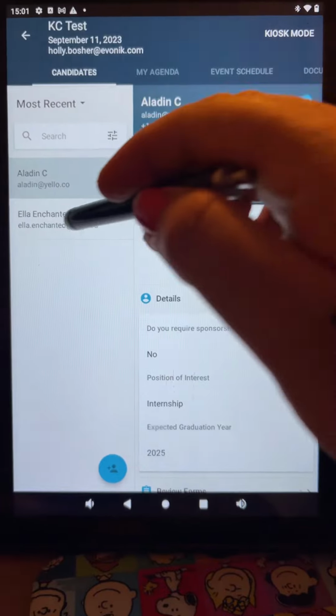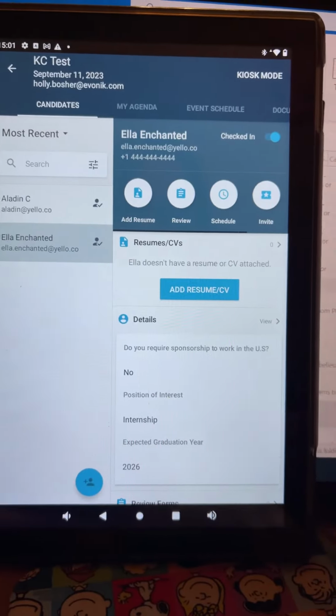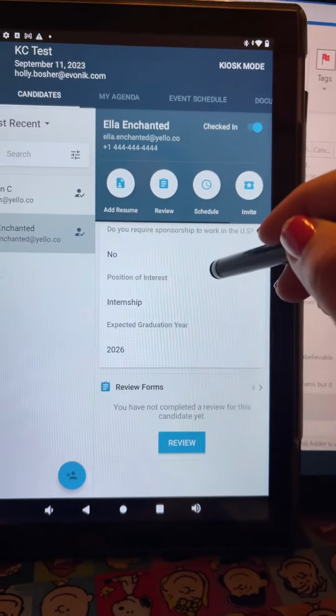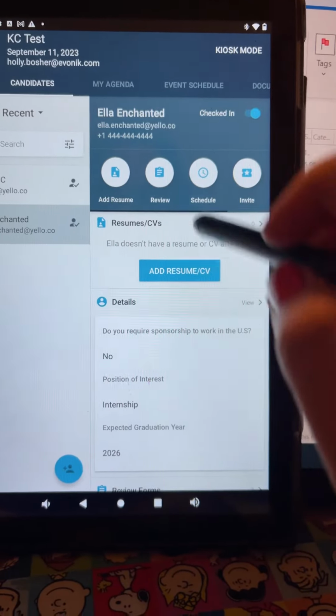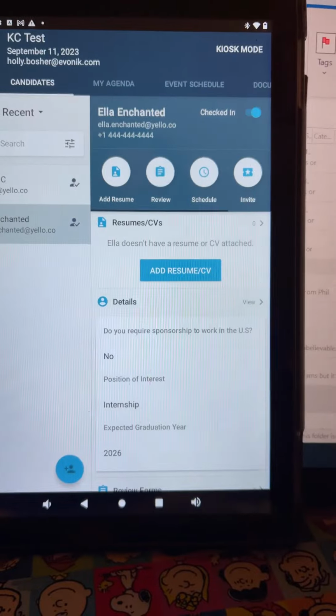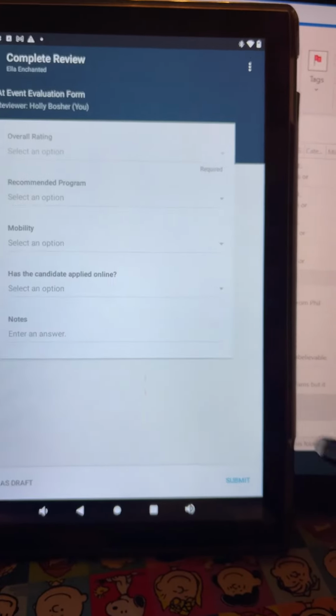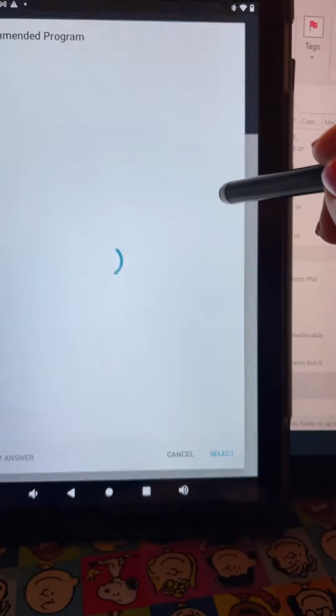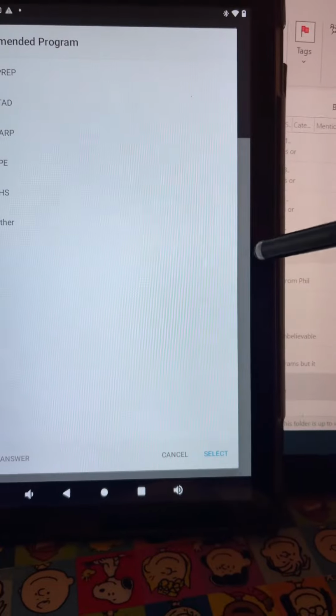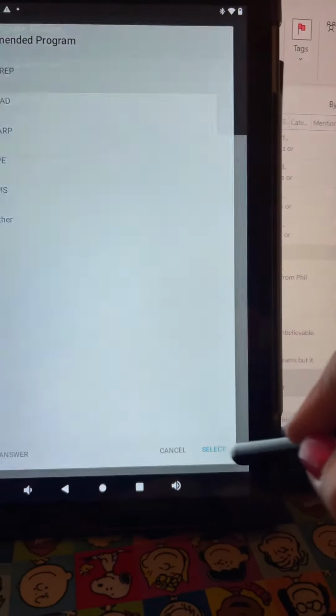All right, going back, so we're going to pick Ella this time. And this one I have not had a chance to evaluate. So in order to evaluate them, you're simply going to go in and click on the review button. Once you get to that, that's where you'll start to go through the options of the questions that are there.